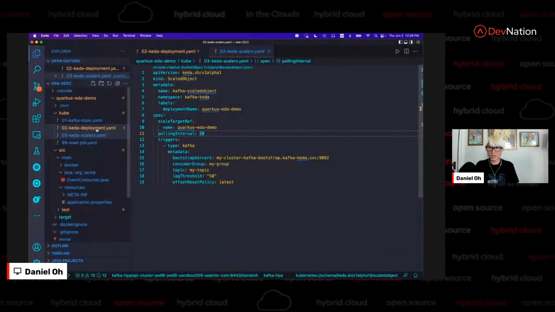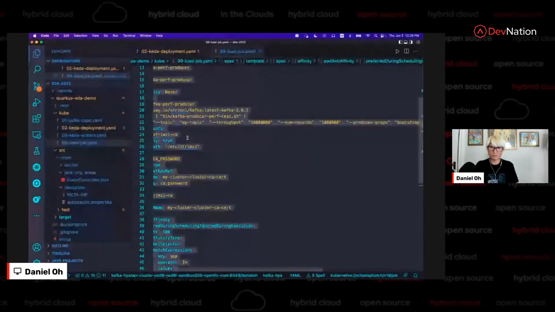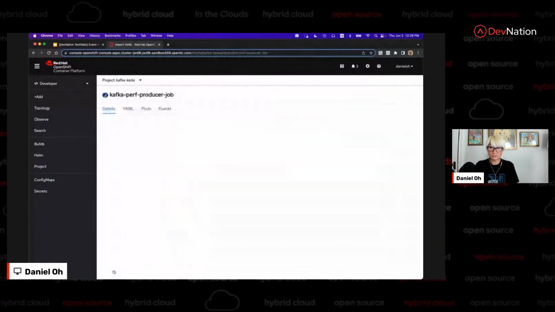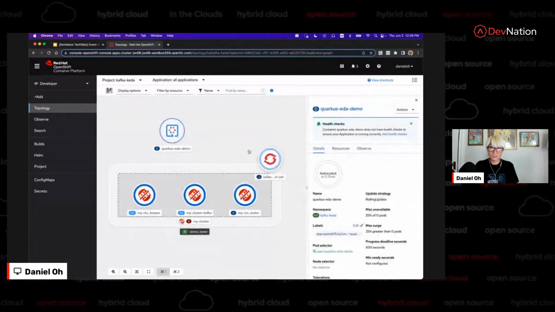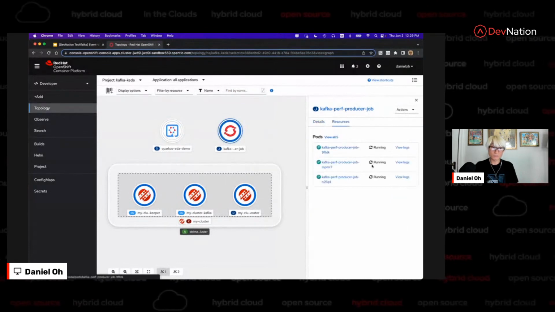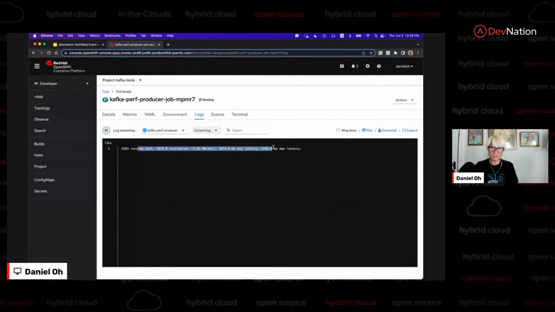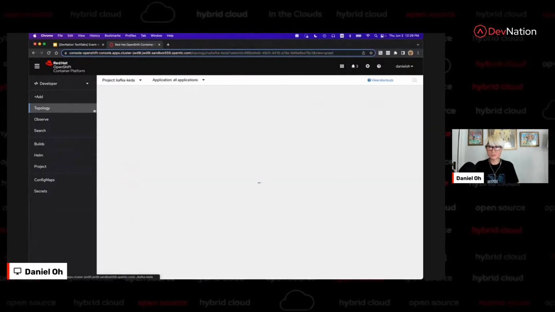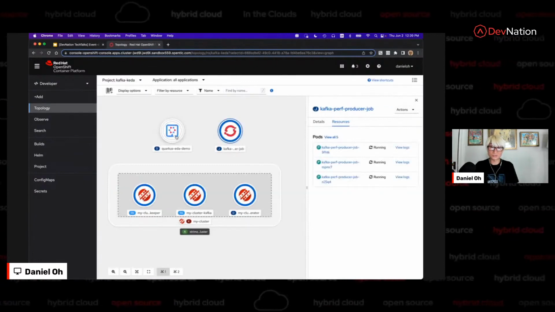Then I'm going to use the same load job YAML file based on the Kafka project performance testing here, and just create that. Back to the topology, it will start, and then the application starts. The messaging is just starting, generating and sending to the Kafka topic. Back to the topology view, and it will scale up soon.